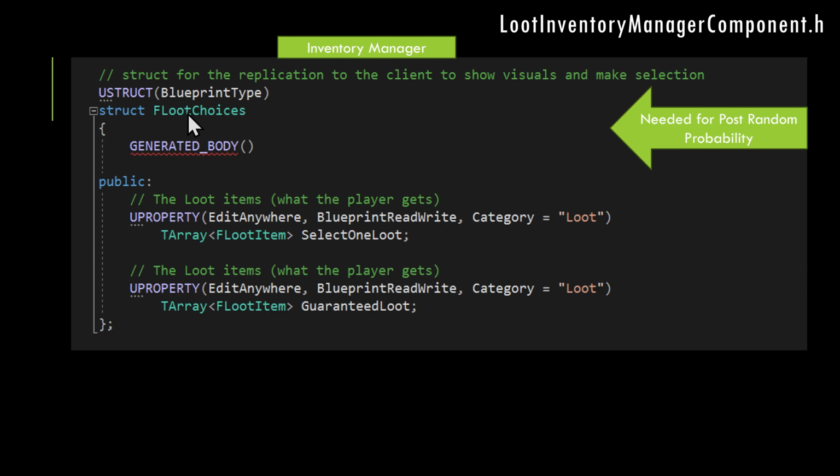We've added the loot choices structure. This is needed for the server to populate what it chose. The difference between the loot choices and the fragment is that the fragment says you have a 10% probability of getting this item. The loot choice structure is the result of whether or not I did get that loot item. You'll see that when we go through the code. But know that loot choices are two exactly the same arrays, but they'll contain different entries.